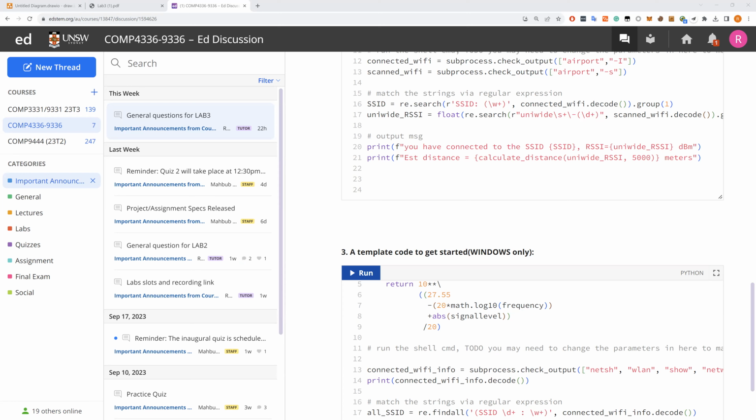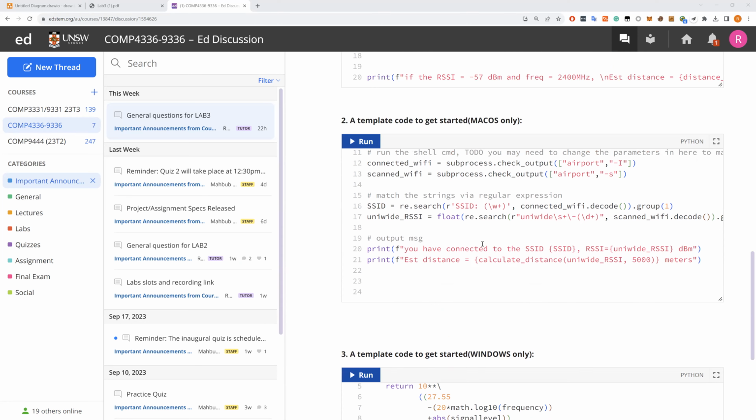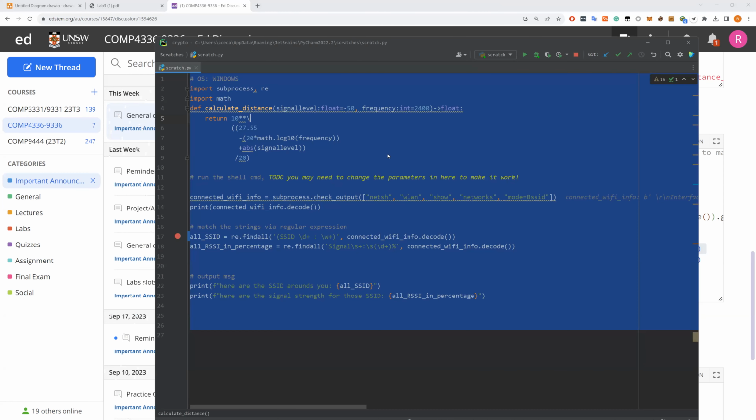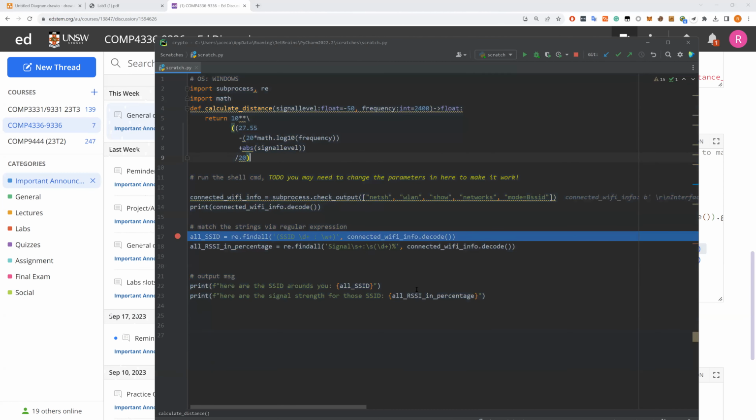This is one of the questions I posted on the chat. Can you explain the task two code section? It will not create a table. Yes, it will not create a table. It will just print out two messages. For example, on my side, when I try to run this code, it will have some output like this.